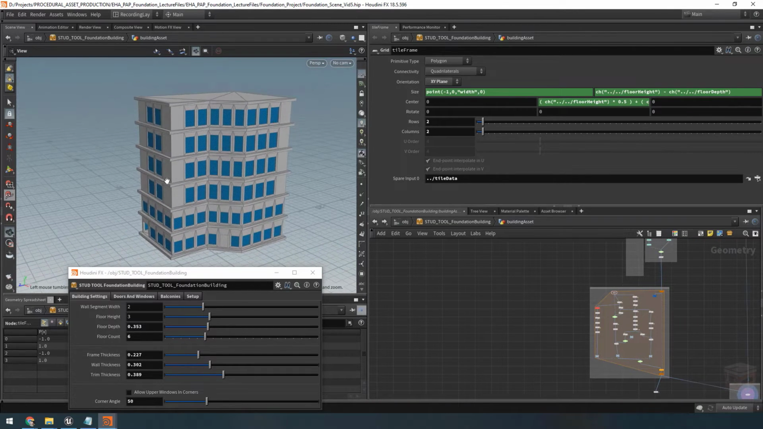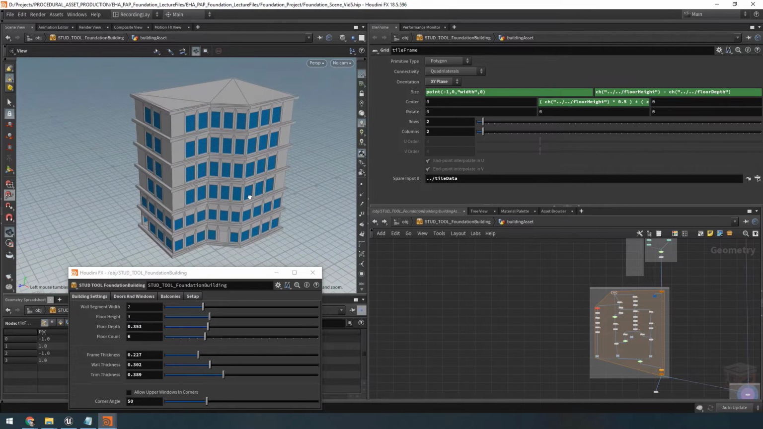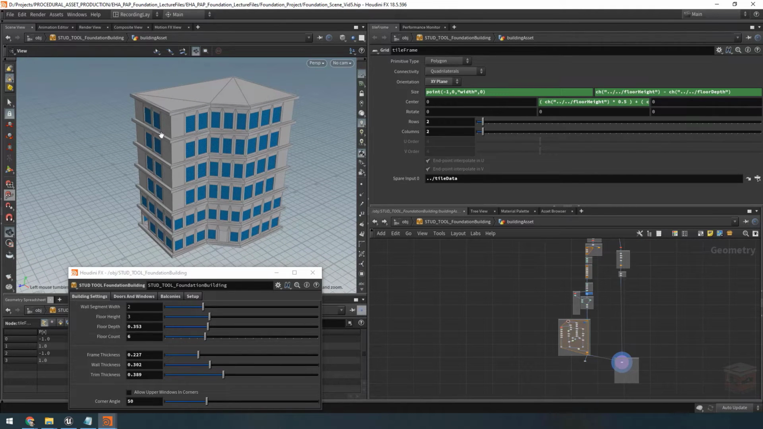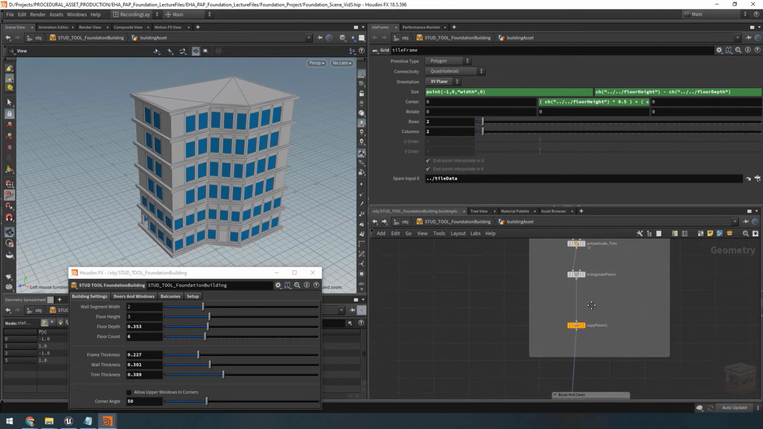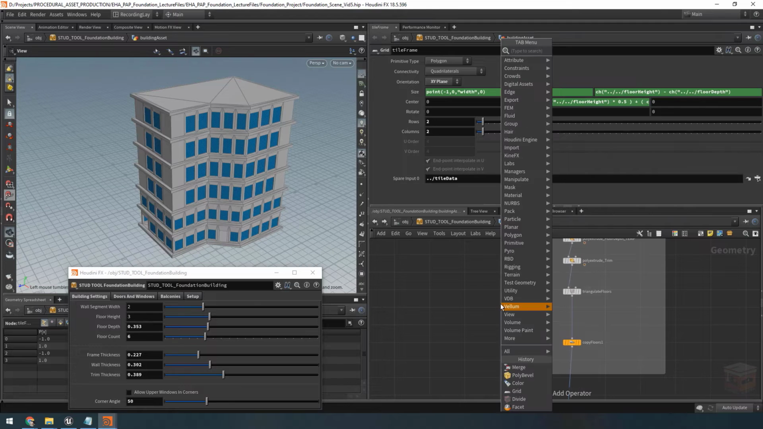So now that we have our tiles in between our floors, let's add a little bit of color to our floors themselves. So up here under my floor section, let's add a color node right here.